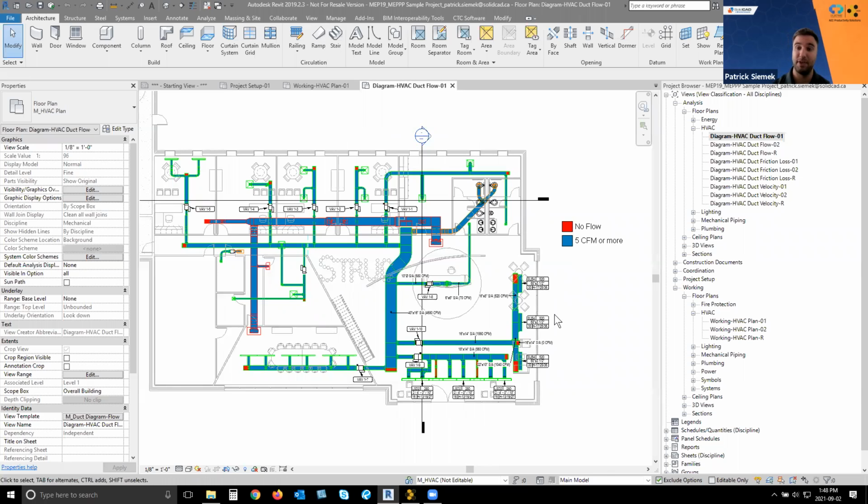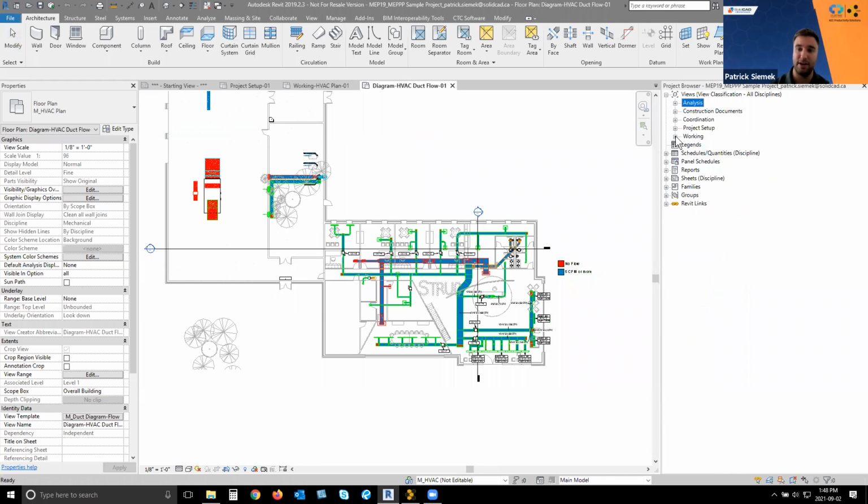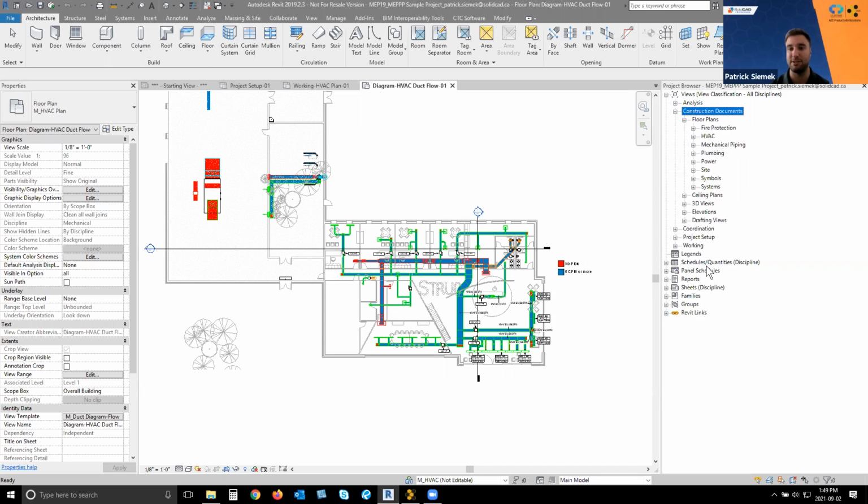As you work with the working views and your analysis views, the final area is what do we put onto a sheet? That's where we're going to have our construction documents. So with the productivity pack, all of these views from project setup, working, analysis, coordination, construction documents, are already created within that project template file. So all we're really doing is linking in the model, doing our modeling, and then finally doing our annotating, which would be our construction documents.